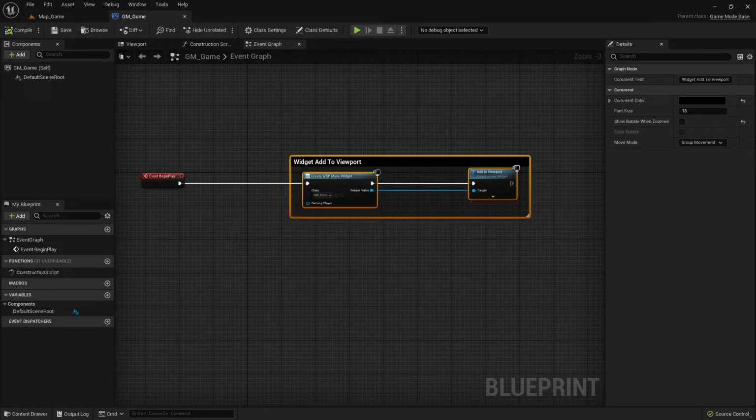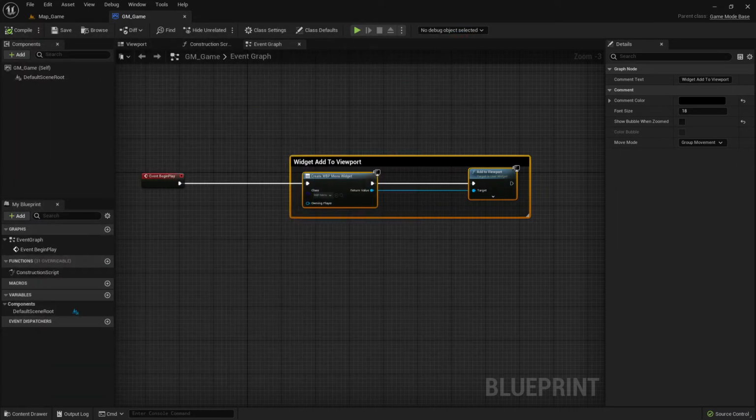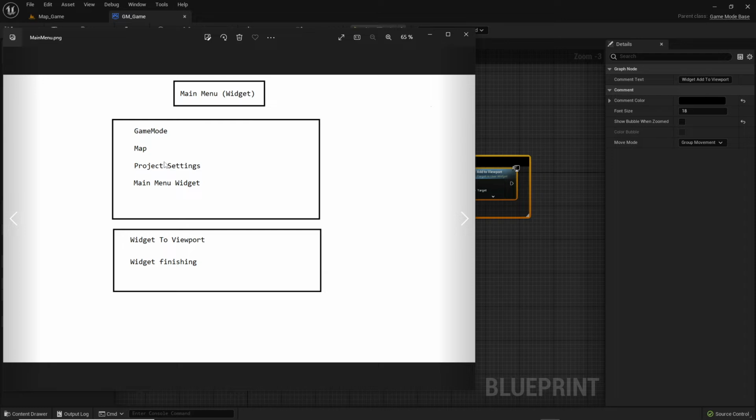And when you go back to my little planning thing, it was this one, right? Not this one, this was the overview. We are here in the first block, all right? In my other planning, I created this game mode, my map and project settings. That was all in one.